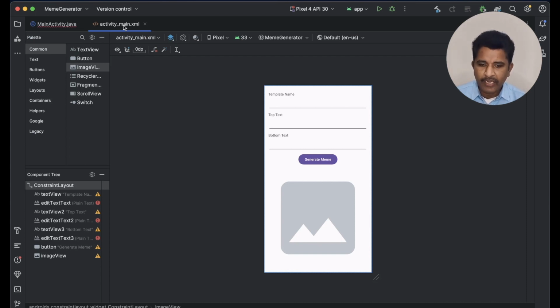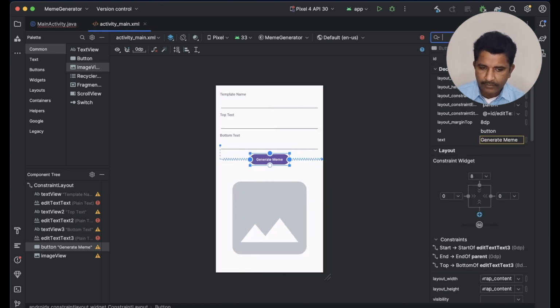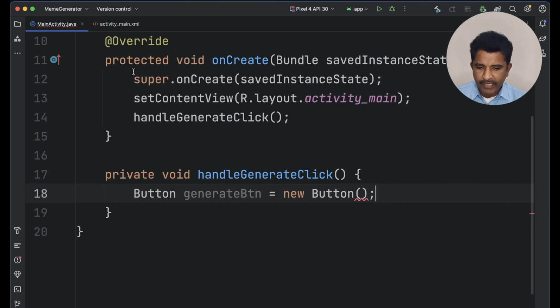In order to do that, the button should have some ID. And if you see in the attributes, there is a variable called ID. In the ID, we can give our own ID for this button. Let's call it generate BTN, where BTN is a shortcut for button. Now let us go into main activity. And how are we going to get the reference of that button?